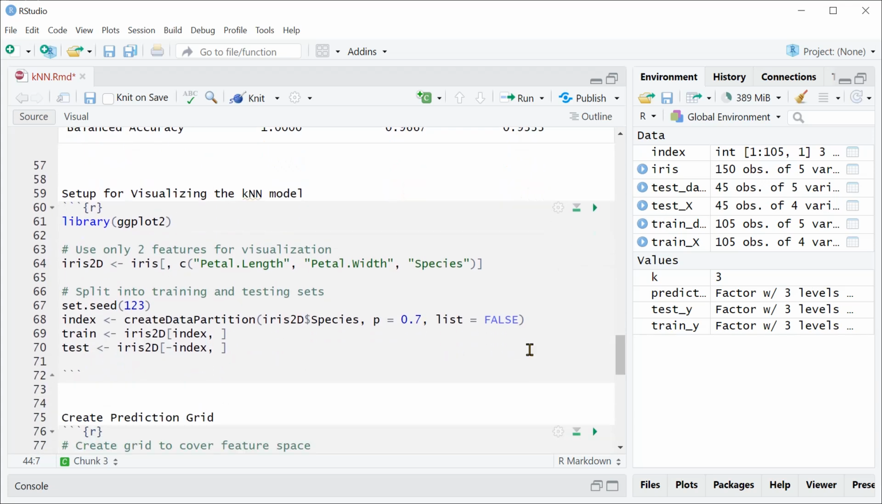Now for this next part, we're going to set up for visualizing the kNN model. Let's go ahead and load in the library ggplot2, and we'll only select 2 features for the visualization, petal length and petal width. Now let's go ahead and split it into training and test sets. Again, we'll use the same partition percentages, so 70% for the training set and 30% for the test set.